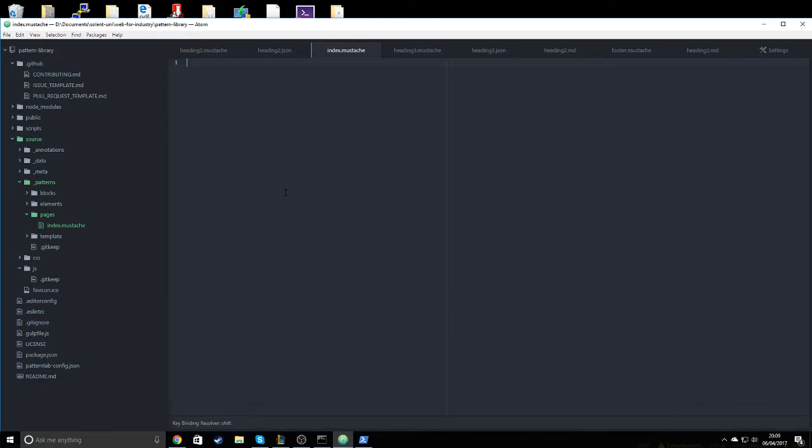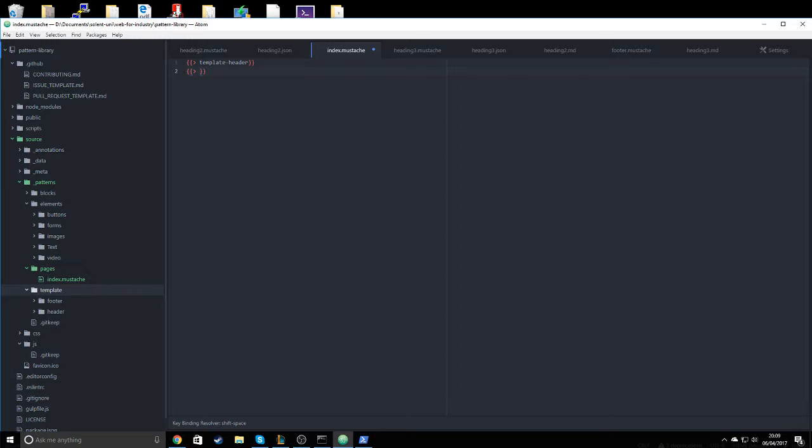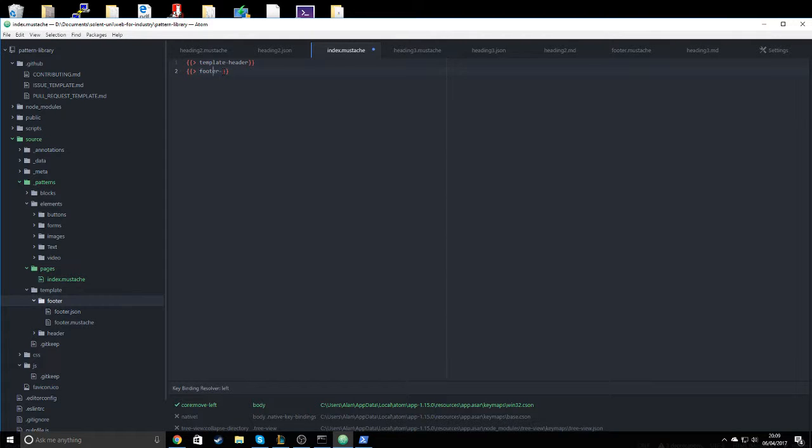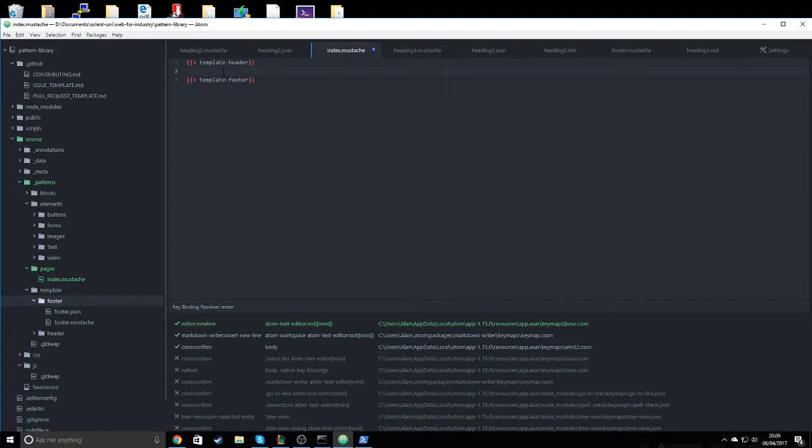So for this we're going to want to include templates header. Then after that we're going to want to include, we'll need the footer, which will be template footer. So that should pull in the header, the footer, and then what do we want page content wise?